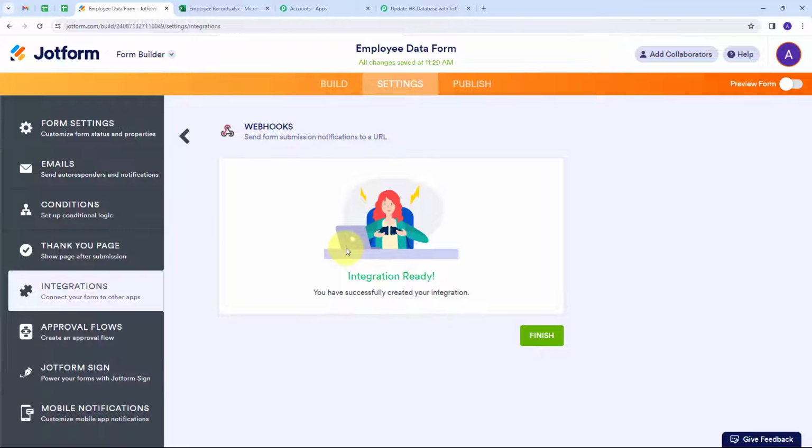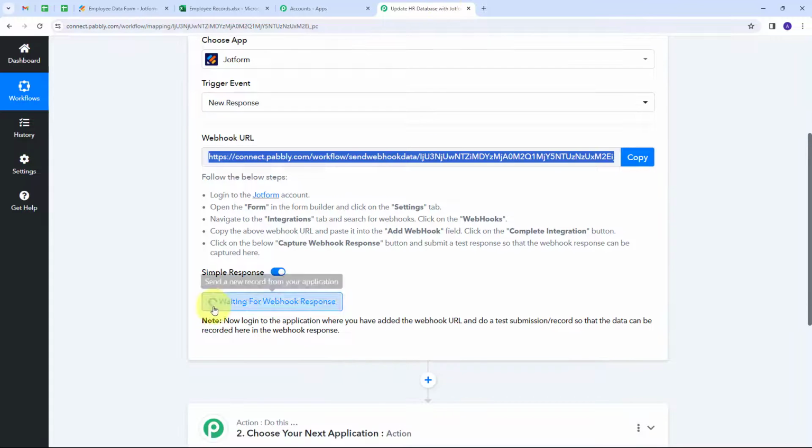Now what I need to do is go back to Pabbly Connect. And here we can see it is waiting for webhook response. So how can I get this webhook response? For that I have to create a new form submission by using that data form that I have created.